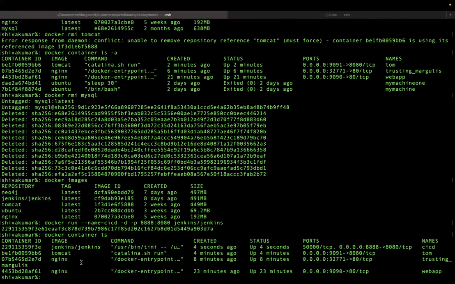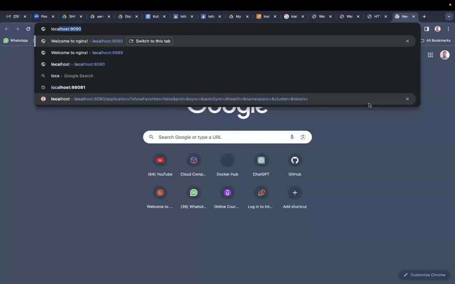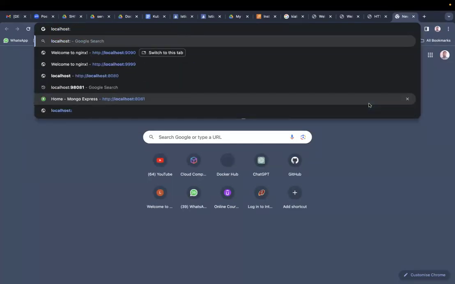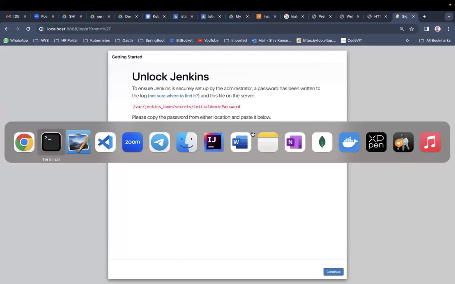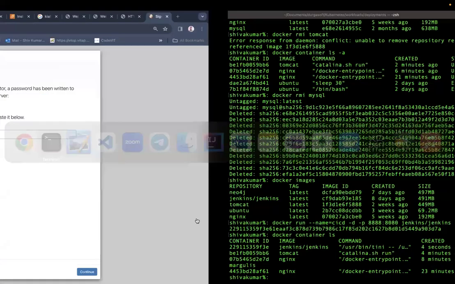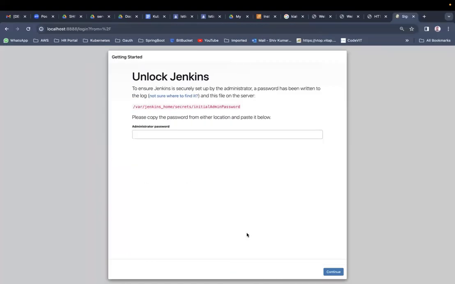Now docker container ls. You see Jenkins is in running state, and you can access Jenkins on port number 8888. Now let's go to the browser and access Jenkins at localhost:8888. This is the Jenkins screen you are seeing here. If you do this on your local machine, you need to enter a password first. The administrator password needs to be entered here.